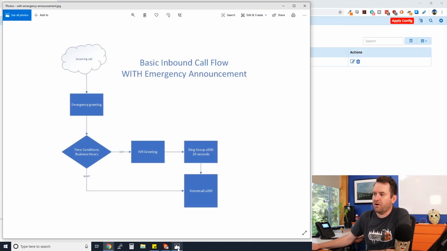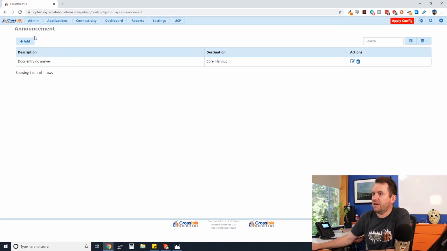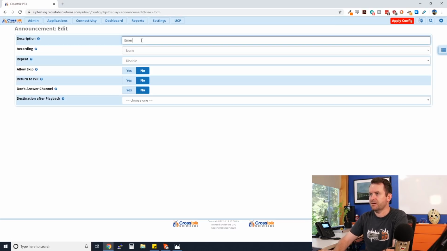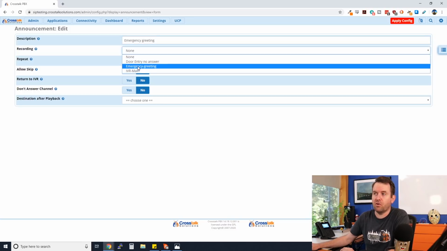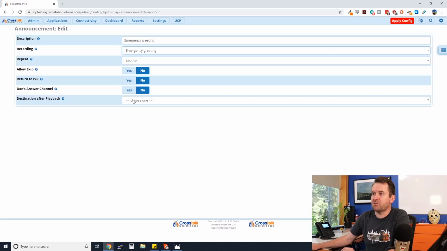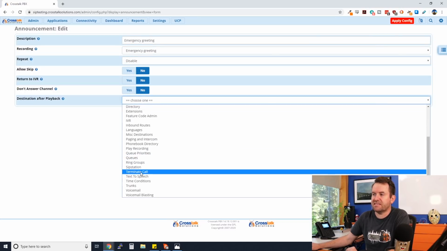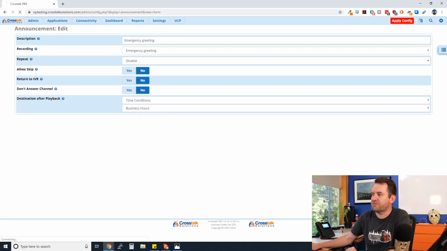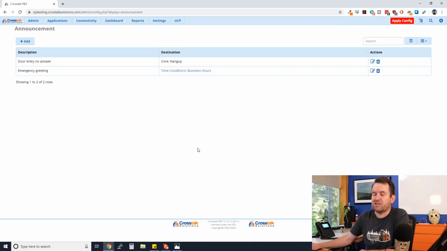And if we look at our IVR diagram, we can see that here's where we're going to insert our emergency greeting, our emergency announcement. And then the next step we want it to go is our time conditions business hours. So that's going to be the destination for this announcement. So basically play this greeting and then go to time conditions business hours. So we're going to say add an announcement, emergency greeting. The recording we're going to use is emergency greeting, the one that we just recorded. And then we're just going to leave everything else default, and we're going to say the destination is time conditions, business hours, submit. Okay, so now we have our announcement.